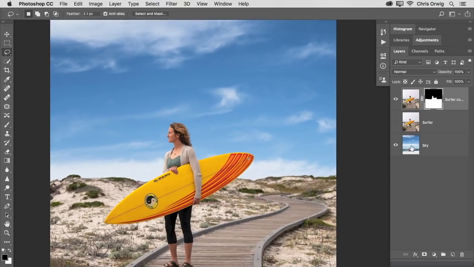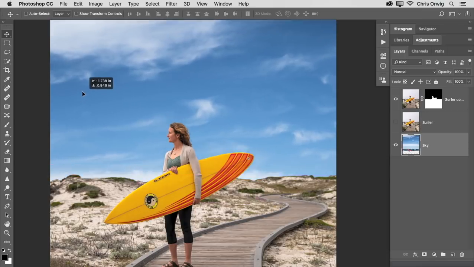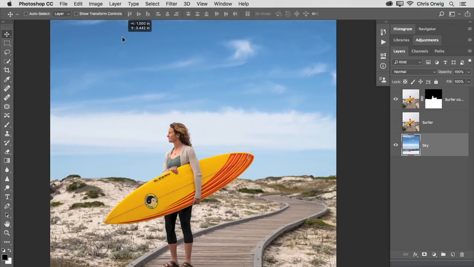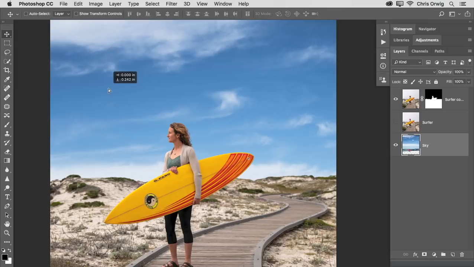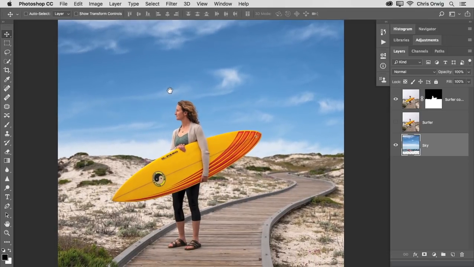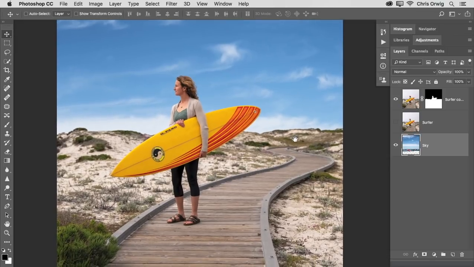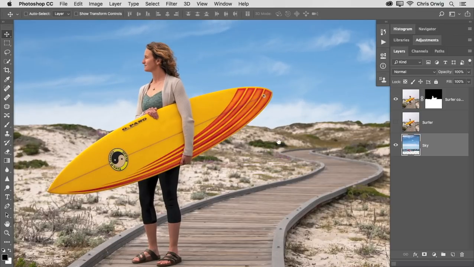The great thing about this is the sky is on a separate layer, right? So we could use the Move tool if we needed to reposition it, or free transform it, or experiment with different ways that we want to use that. Maybe something like that is kind of cool. From here, of course, we could make other adjustments, color and tone. But for the sake of this tutorial, we have accomplished the task. And I hope you picked up some valuable tips and techniques along the way.